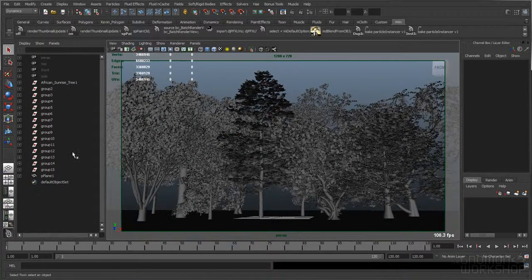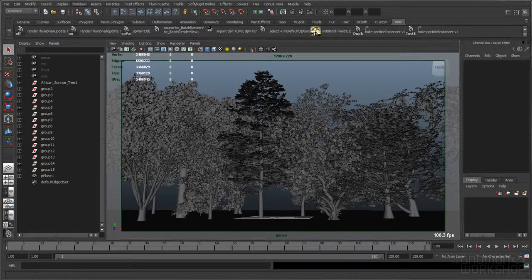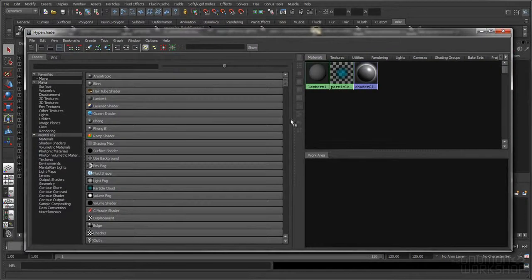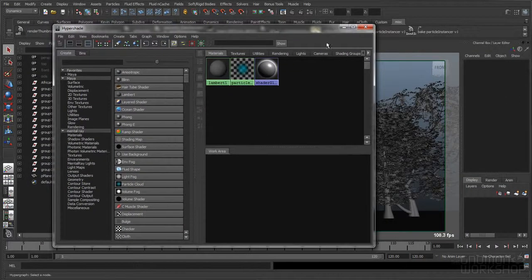So I don't have any lights or anything in the scene, no shaders. When you import stuff from Onyx, it will come in with a shader, but it's not a shader you want to use. So right now, if I open Hypershade, all that we have in here is just a Lambert shader, just a default. So basically, it's an empty scene from a rendering perspective.